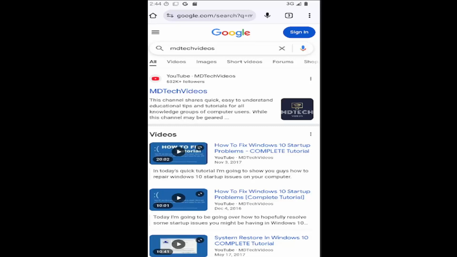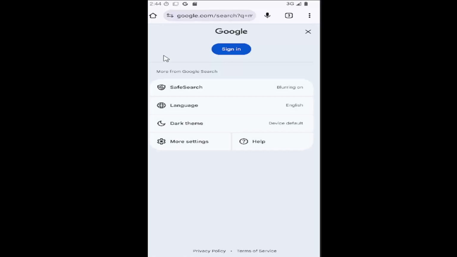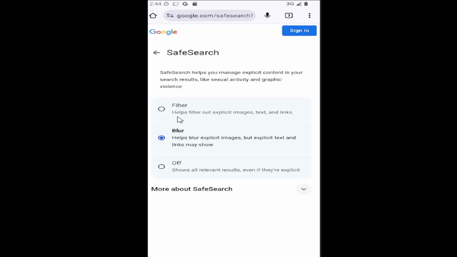So all you have to do is navigate to Google, go to any web page on Google, doesn't really matter, and select the hamburger icon in the top left corner. And then you want to go down and select where it says Safe Search. Go ahead and select that. And then you can either turn it off, which is show all relevant results, even if they are explicit.